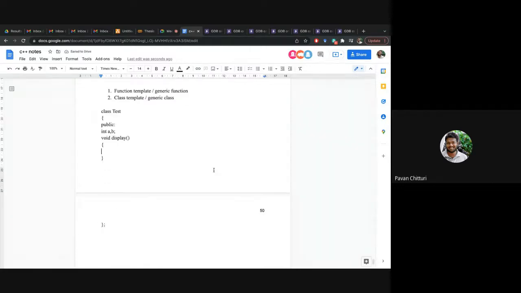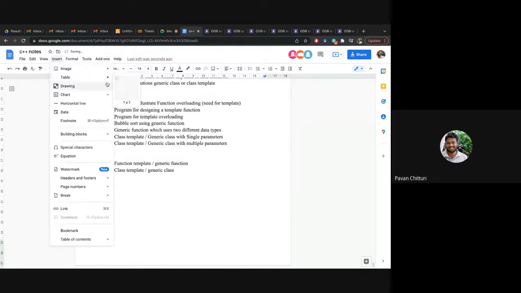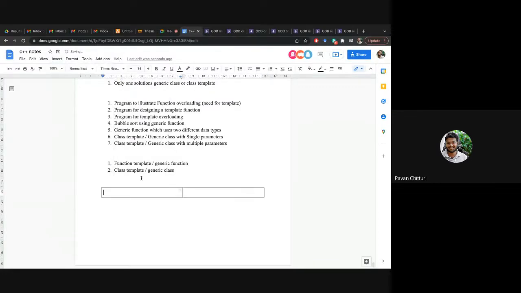So this is a generic class. Now we are telling that okay, your class has, let me take this one, insert table column with the two.